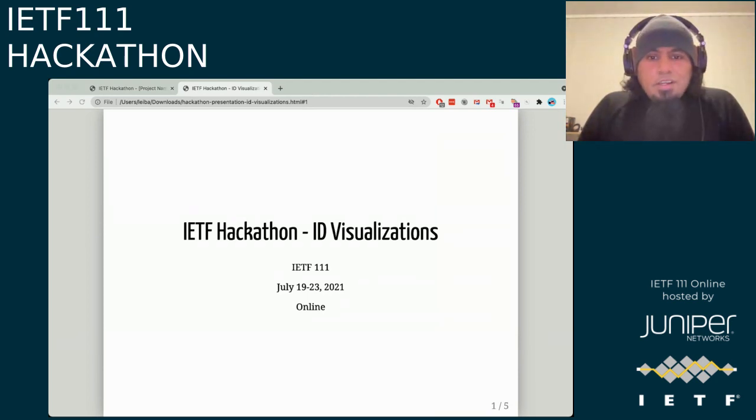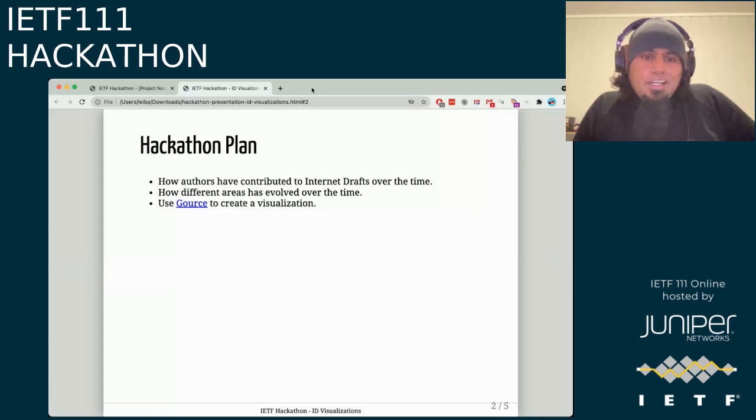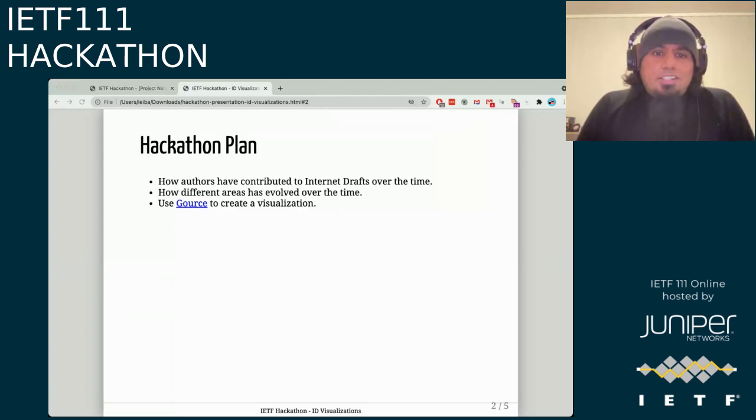Cool. Thank you. My name is Kesara, an IETF newcomer. Can you go to the next slide, please? So the problem I tried to tackle was to visualize how people have contributed through internet drafts over time and how different working groups have evolved over time. For that, I used a program called Gource, which is used to visualize how people have worked on a GitHub repository. And what I tried to do here is to simulate a Git log from internet draft data.